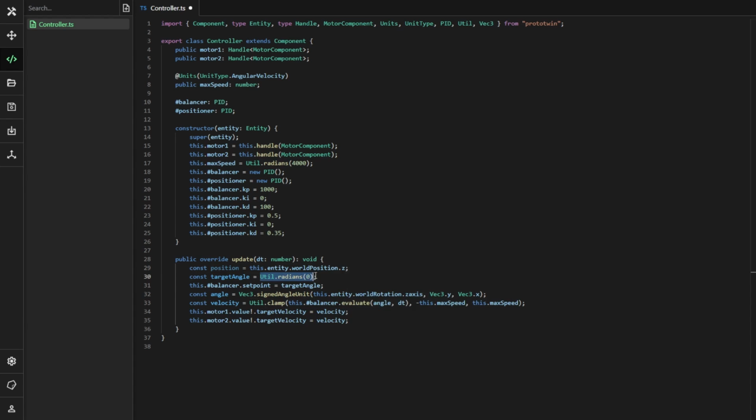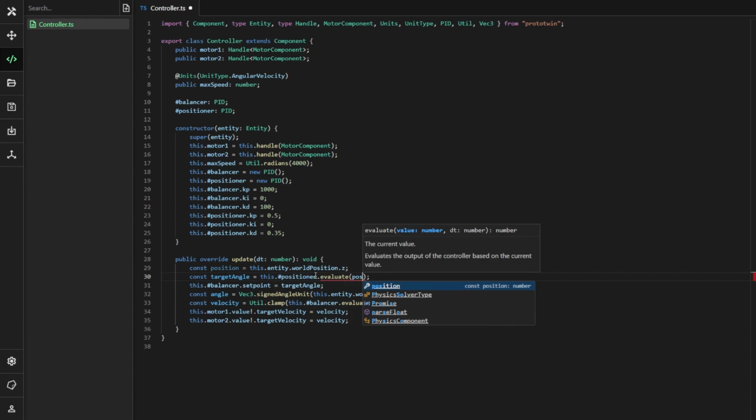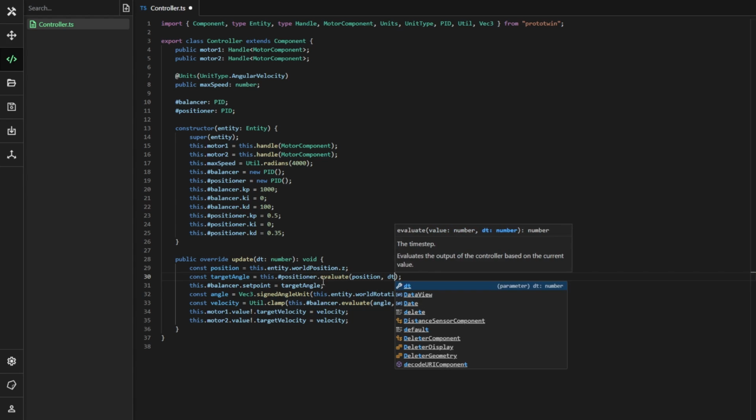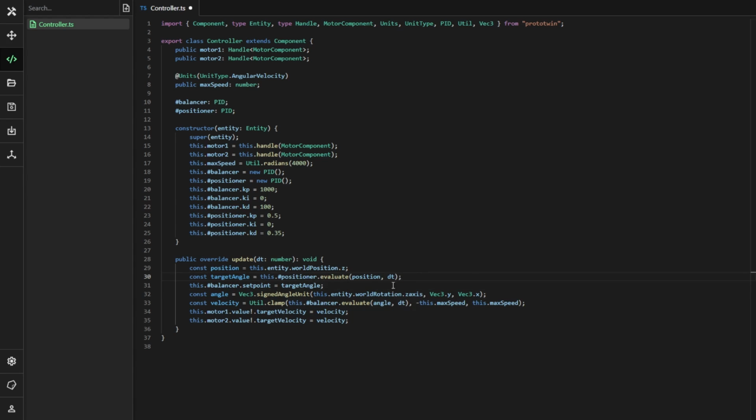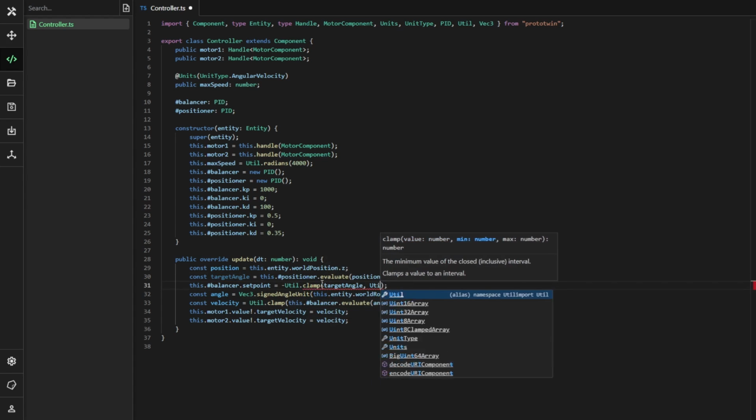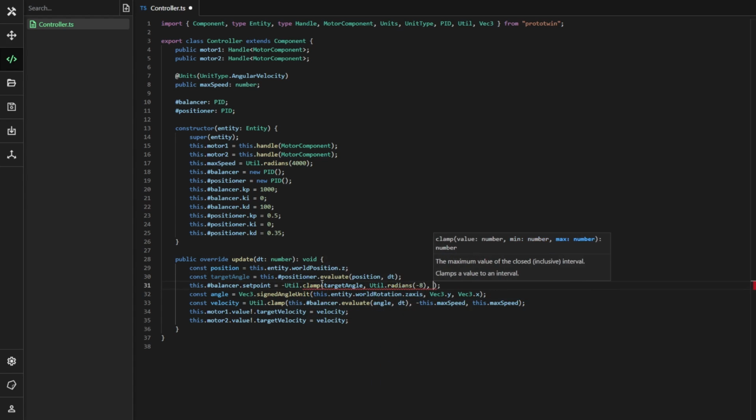For the target angle, we will call evaluate on the positioner PID controller, passing the measured position as its current value and the time step as well. We will feed the output of the positioner controller into the set point of the balancer controller. Remember, the range of values this function returns can be very large, so we'll need to clamp the output again to ensure that the absolute value of the target angle is less than 8 degrees. We also have to negate this value because of how we measured the signed angle below.